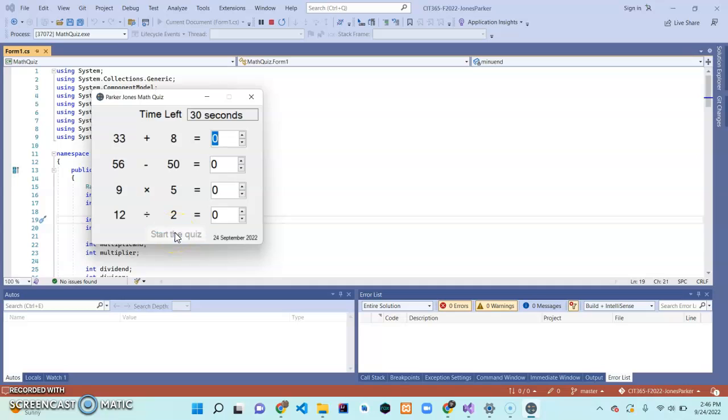We're going to hit start the quiz. 30 seconds is counting down. We got our math problems, so let's just real quick do that. 41, B6, 9 times 5 is 45, 12 divided by 2 is 6.